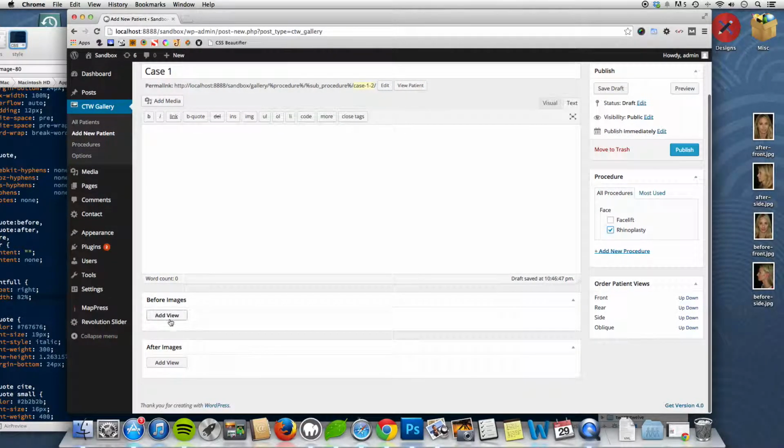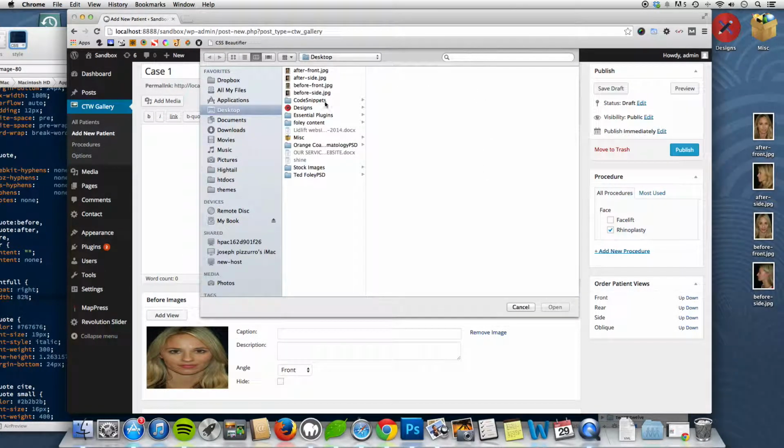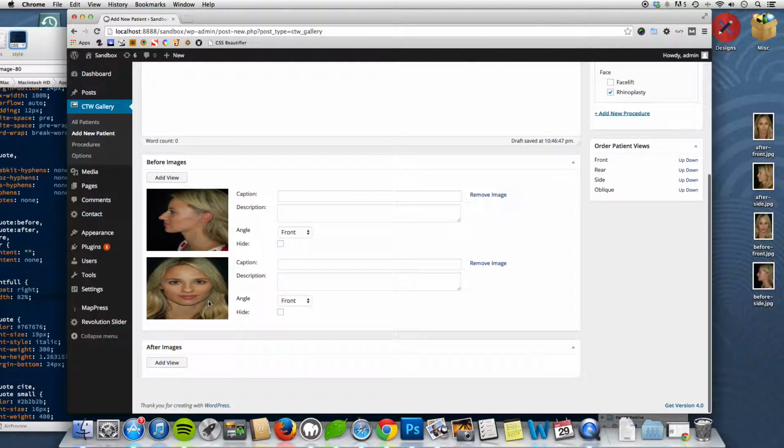And you want to click add view for our first before images. So the before images are going to be a before front and a before side image. And you want to make sure that the angle is set for each of the images that you upload. So for this angle right here, it's a profile pic or a side pic, so you want to make sure that it's set to side. And the images are set to front by default, so this one doesn't need to be changed.